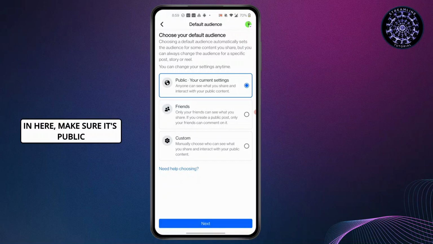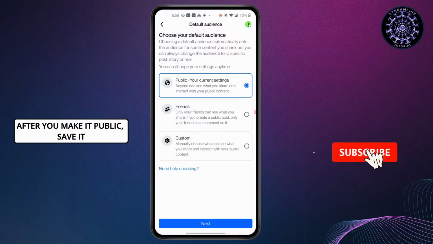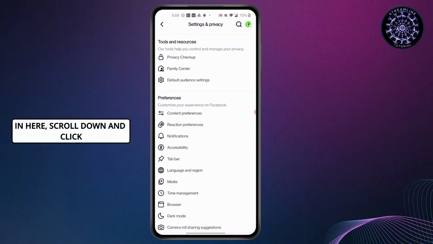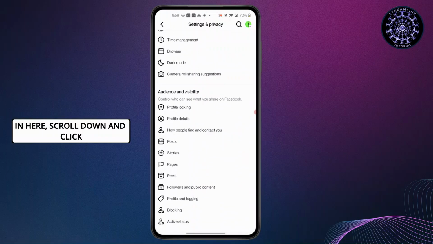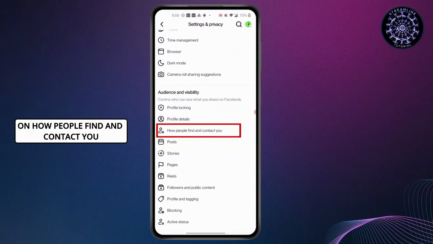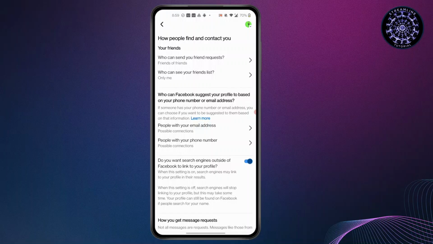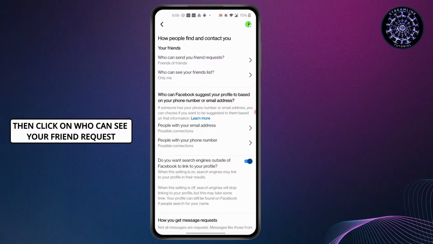In here, make sure it's public. After you make it public, save it, then go back to the list. In here, scroll down and click on how people find and contact you. Then click on who can see your friend request.